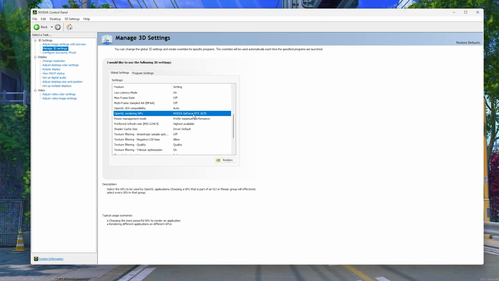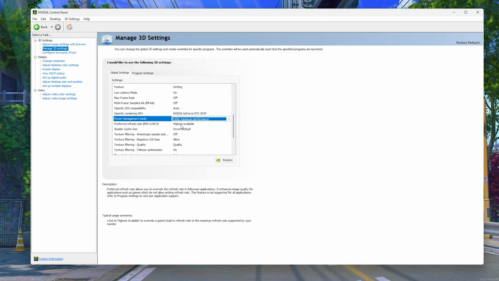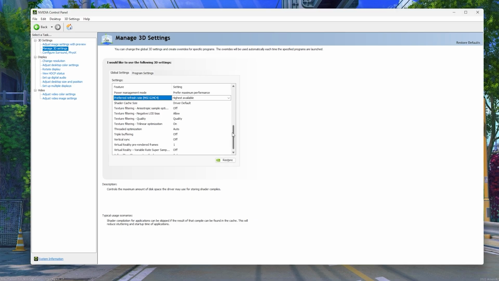Select your GPU under OpenGL Rendering GPU. Select Prefer Maximum Performance under Power Management Mode to maximize your GPU's performance. Set the preferred refresh rate to highest available. That's all you need to change here. Now moving on to the next tab.